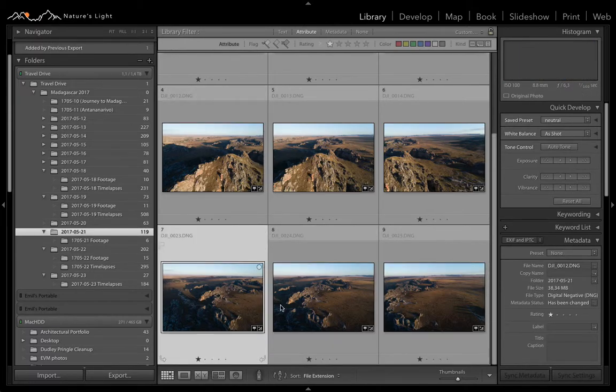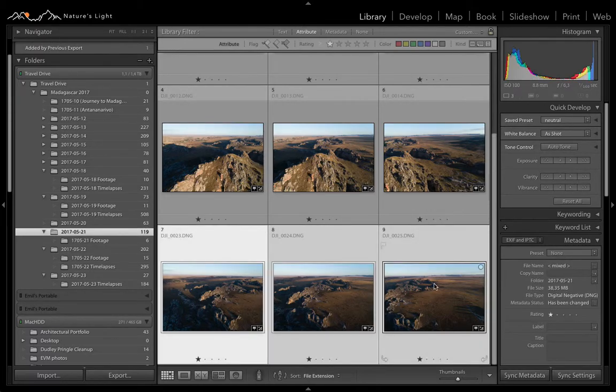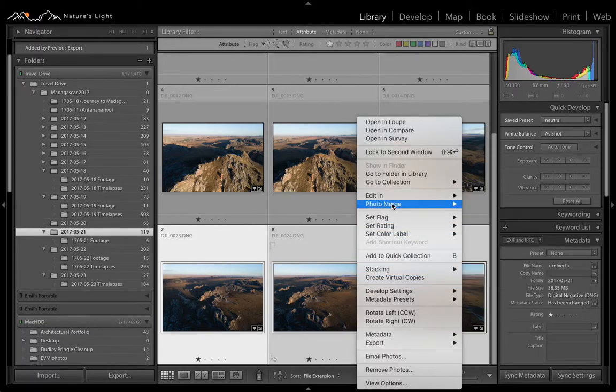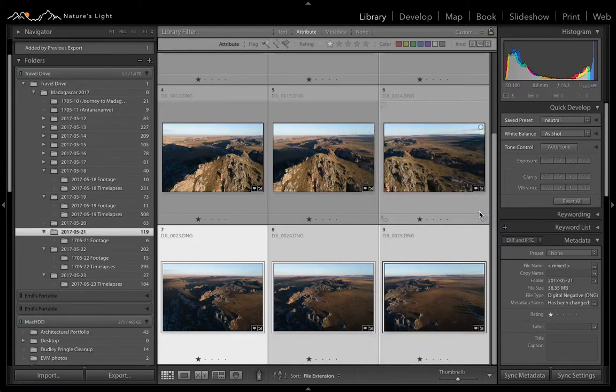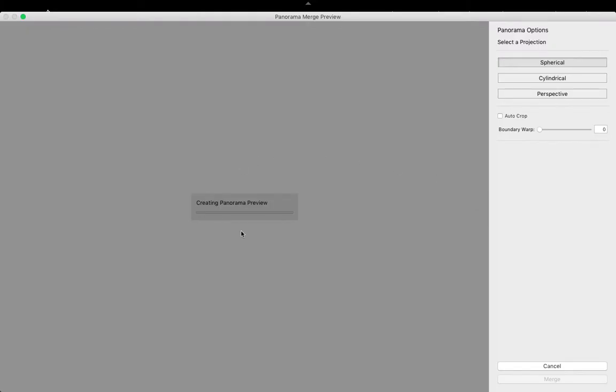Select the first image, hold down Shift, and select all of them. Then all you have to do is right-click, and you say Photo Merge Panorama. It's as simple as that. It'll put the images together over here. It says Creating Panorama Preview.